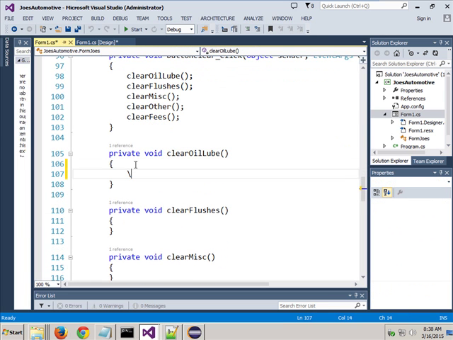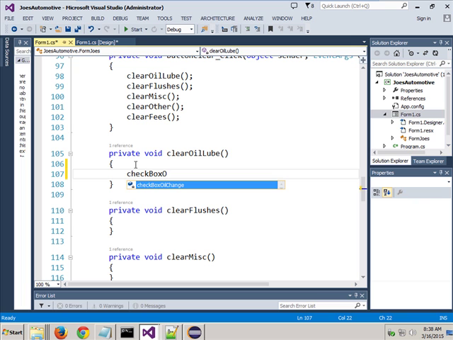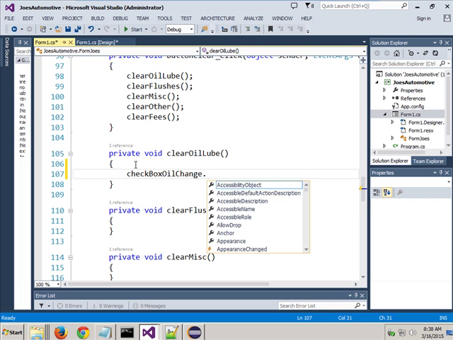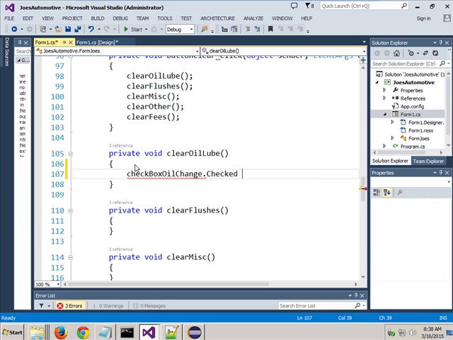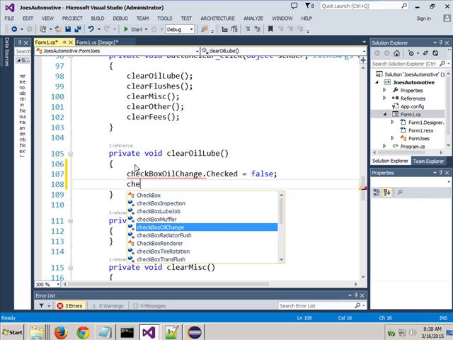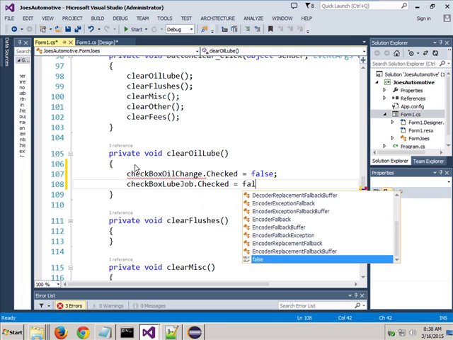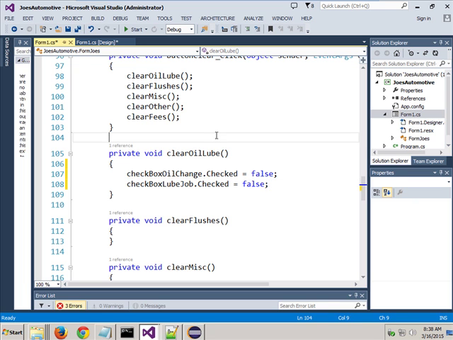So the first thing I want to do is I want to come in here, whoops, and I want to write in checkbox oil change dot checked equal false. And I want to do the same thing for the other checkbox. That's it.